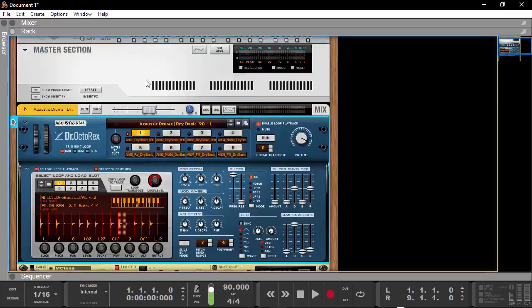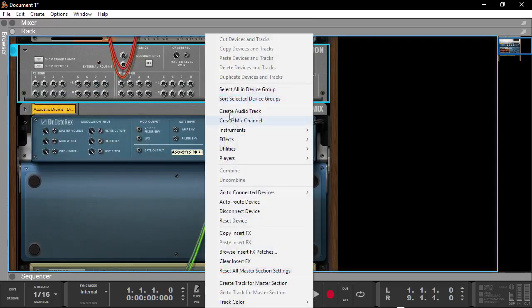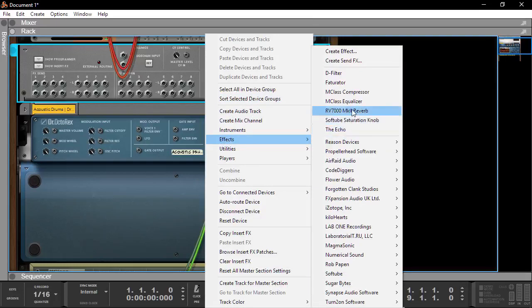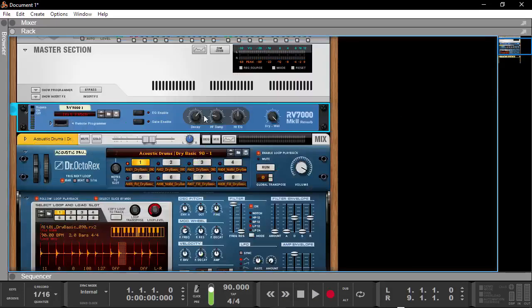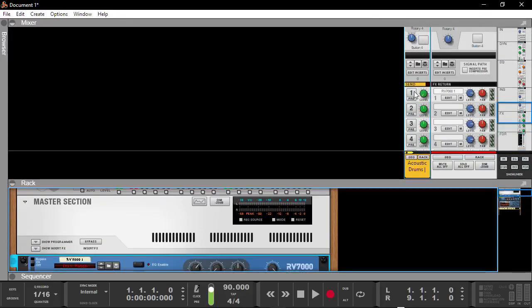And now I will right-click the master section, and just to demonstrate, I will flip the rack around using the tab key. Right-click and add a reverb. And for the sake of demonstration, I'm not going to apply any EQ, no filtering whatsoever. I'm going to turn the high frequency damp all the way down, and I'll bring up the send level here.